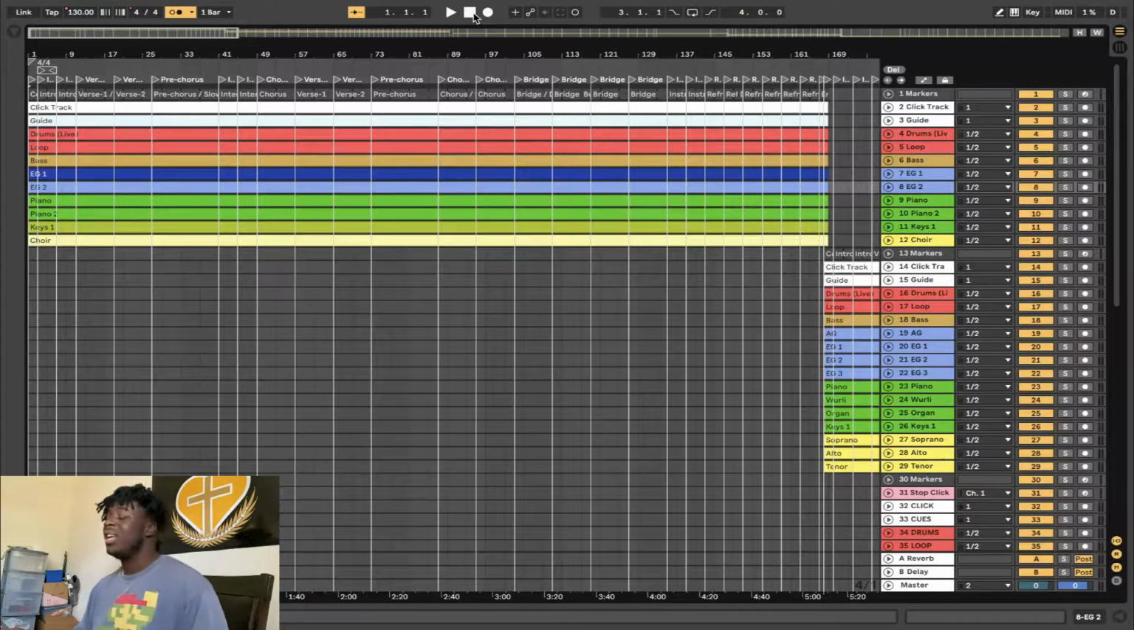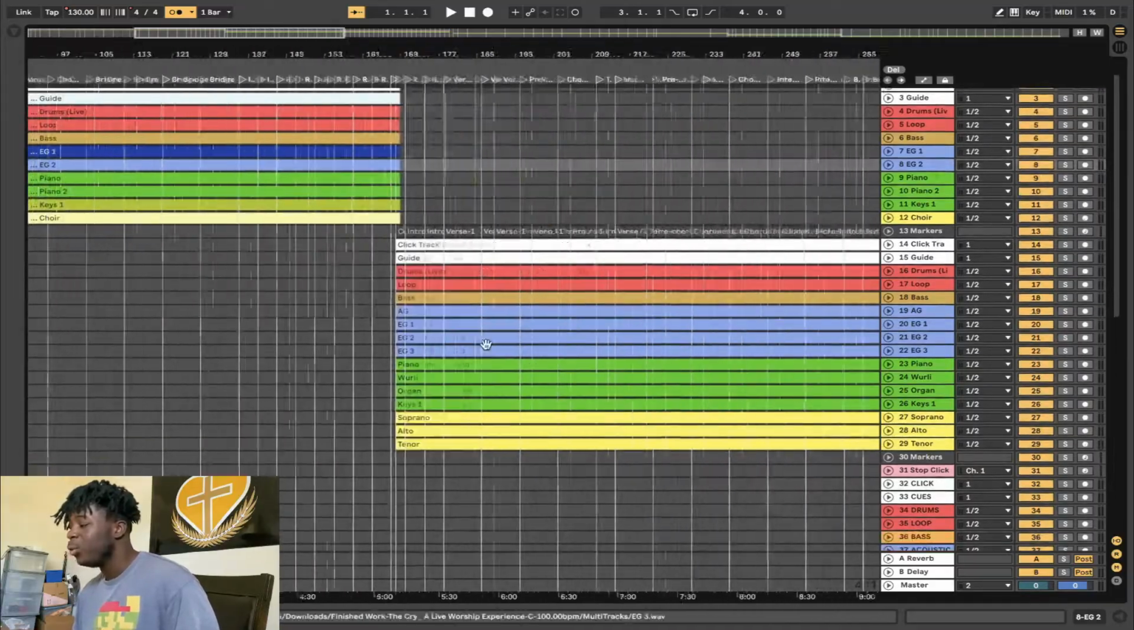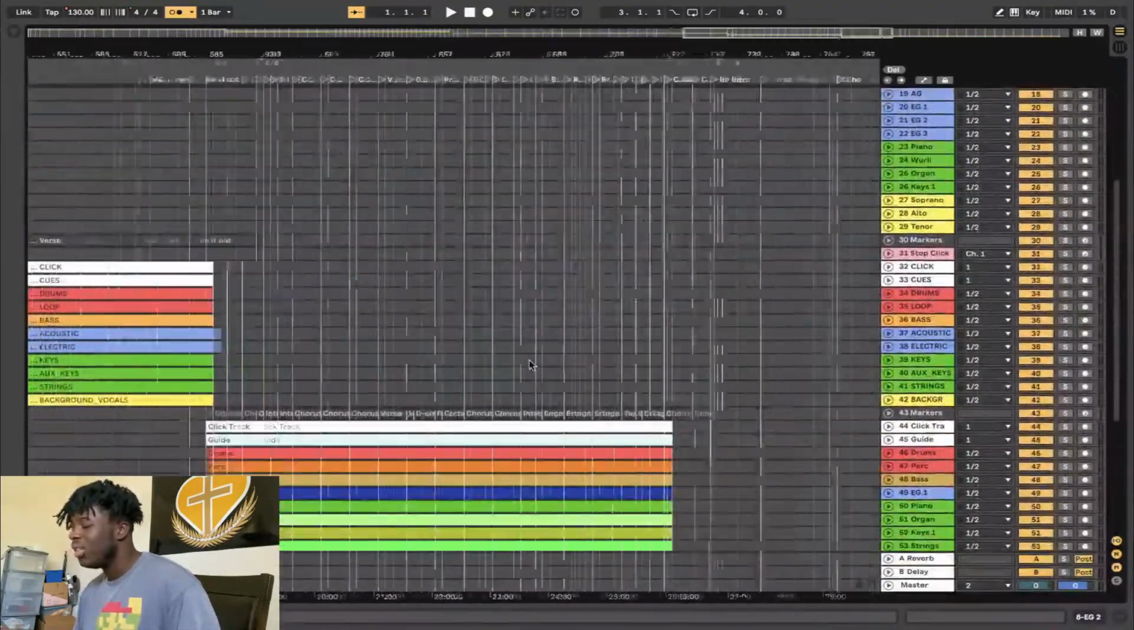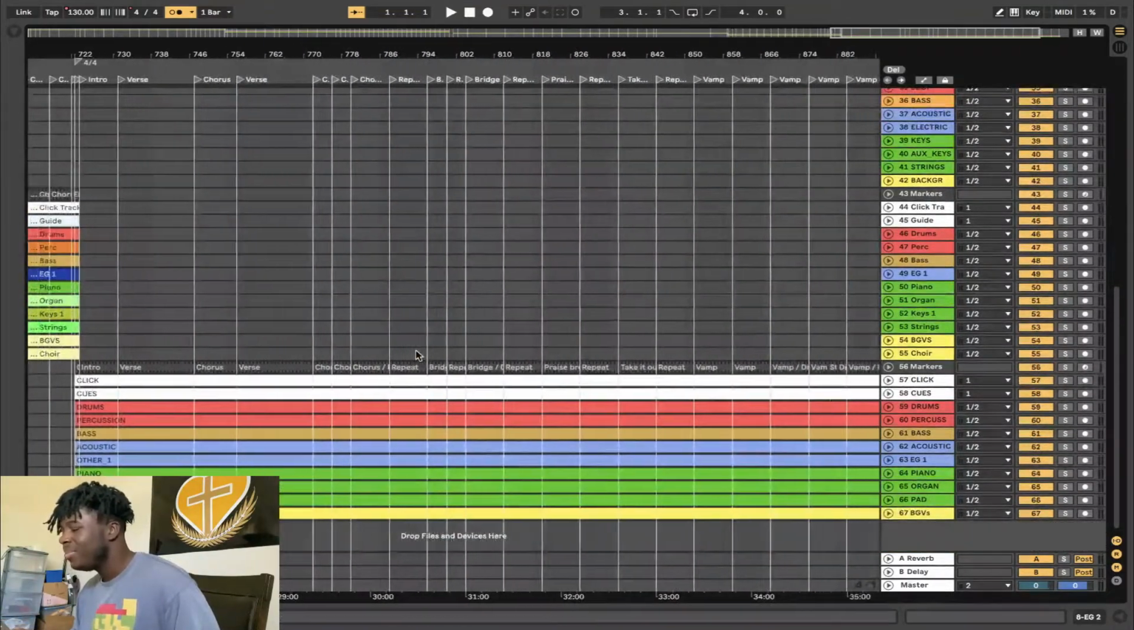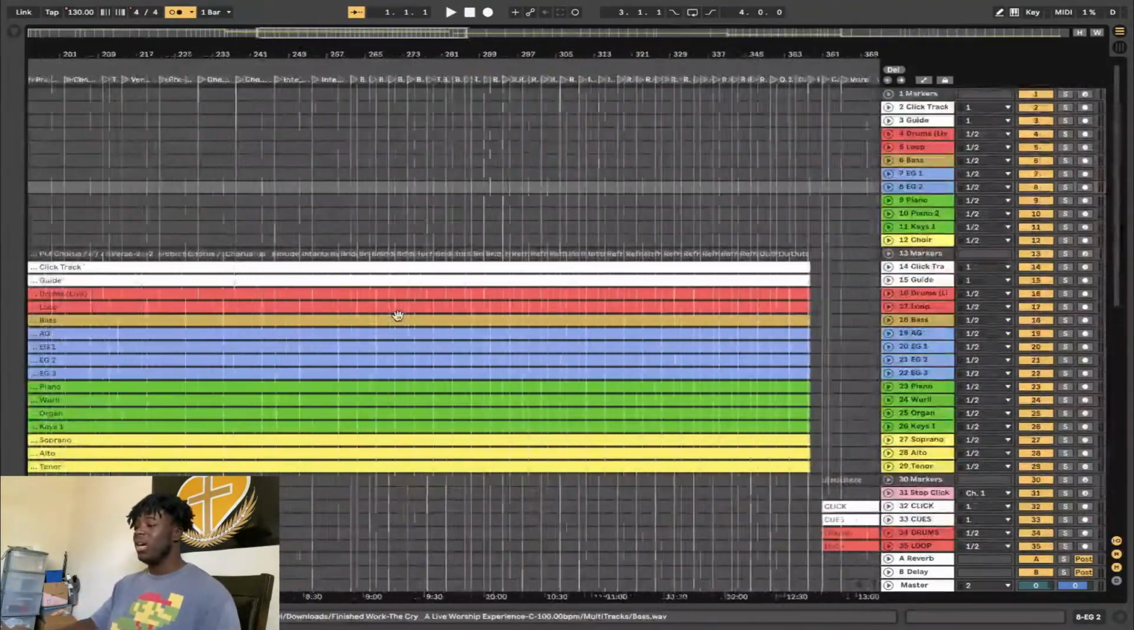Once again, we got 5 different songs in here. We have A Reason to Dance, Finish Work, You Get the Glory. What's this song? You Know My Name. And then we got the last one, Let the Praises Rise, all right?